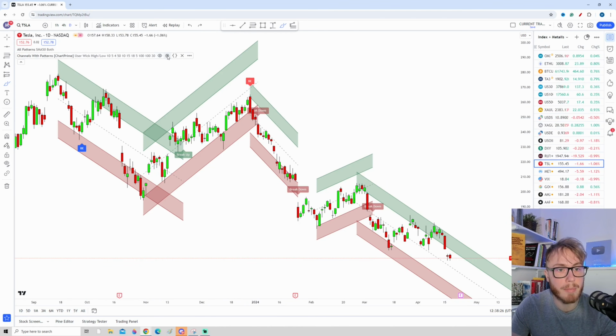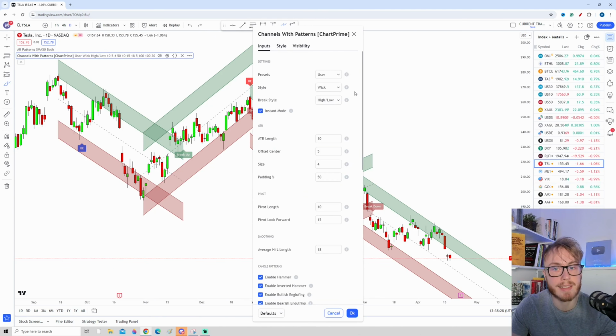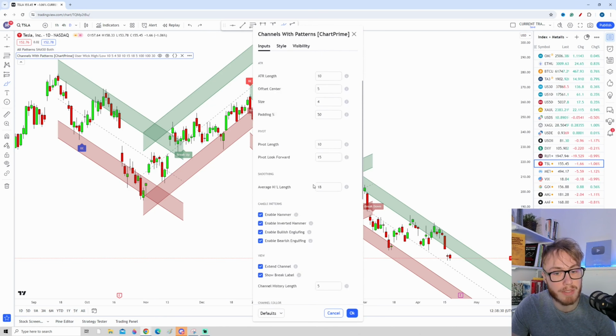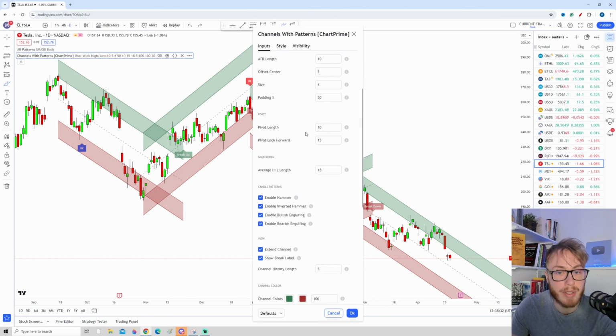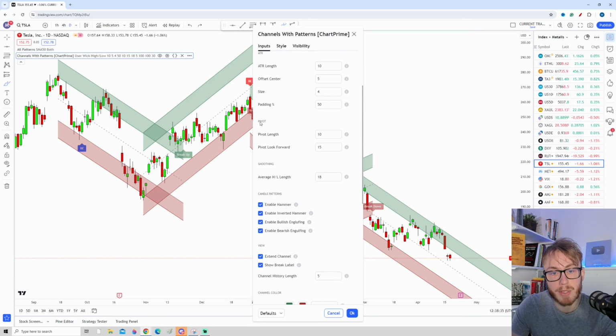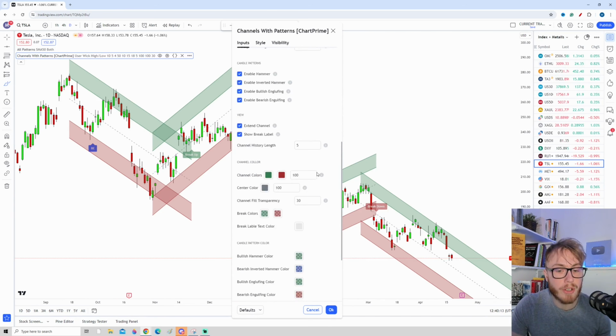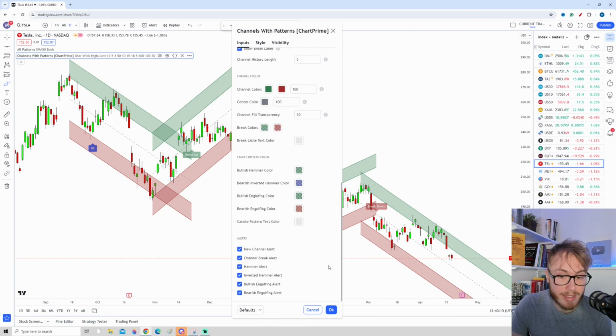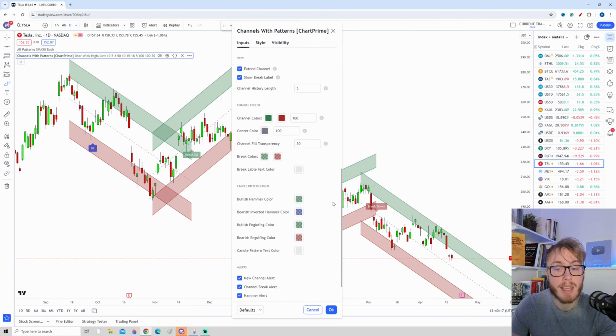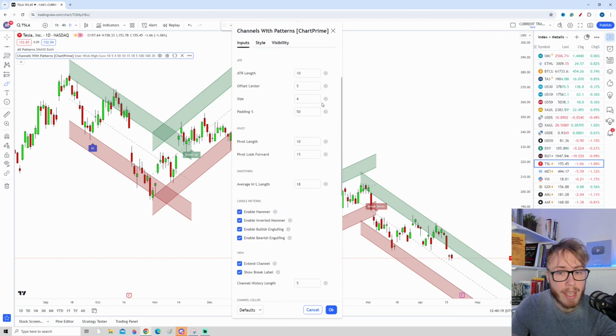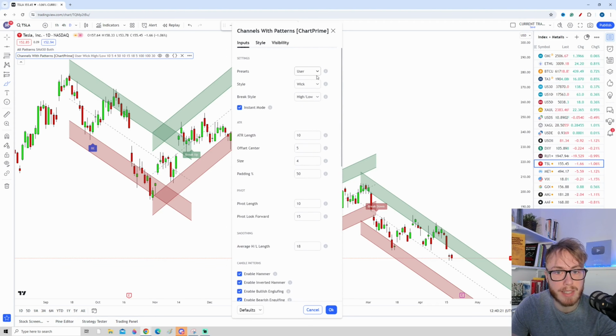But now let's go up here and take a look at the settings tab. We have tons of different settings we can mess around with here. For example, this one is pretty important. The pivot length will basically decide how the indicator calculates these channels. But going over all of these settings step by step would take too much time for this video. But I can talk about some settings here.